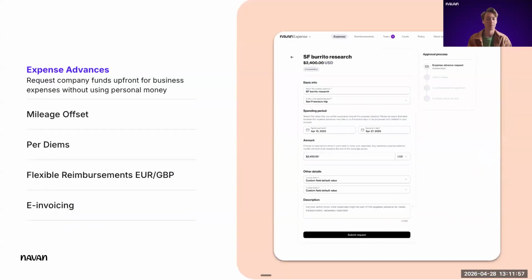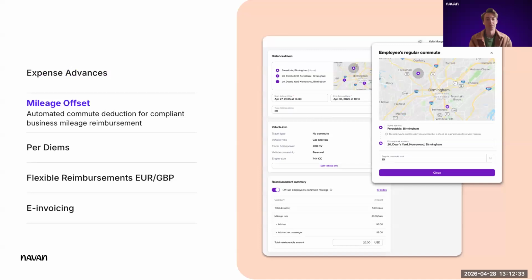I'll start here. Expense advances is something that we built to support a lot of customers across the globe. For example, in Poland, this is actually a regulatory requirement. So this is live now. This feature allows users to request funds up front before they go on their trip, so that they're not having to come out of pocket, for companies that don't want to use corporate cards in those regions. Companies can set this up now in their policy.